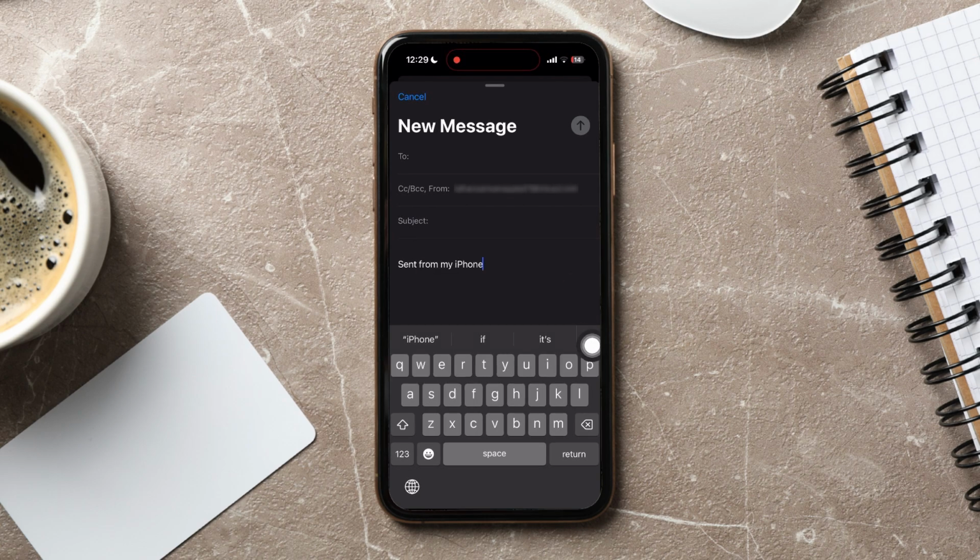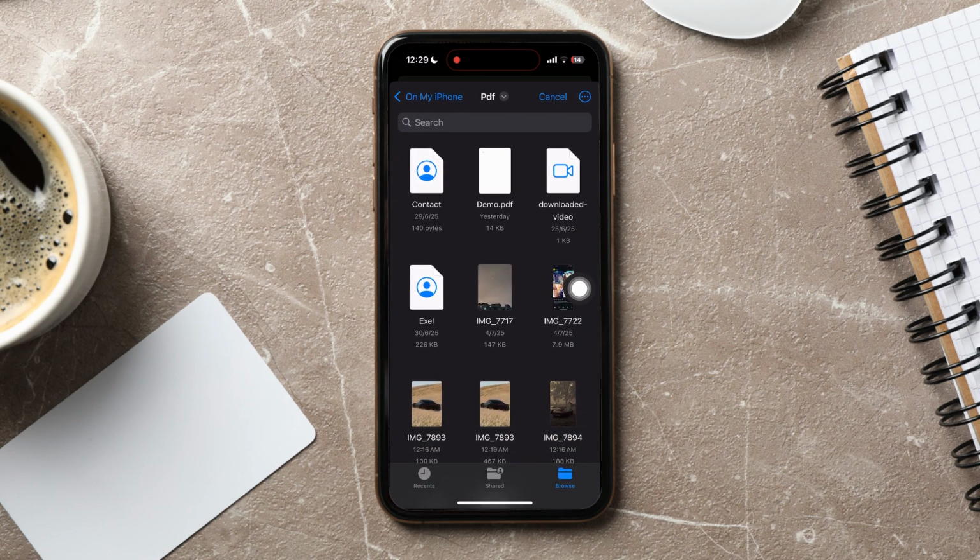Now, go to your keyboard and tap on the arrow on the right. Tap on the attachment icon as shown. Here, tap on Attach File. Select the PDF you want from here to attach it to your email.